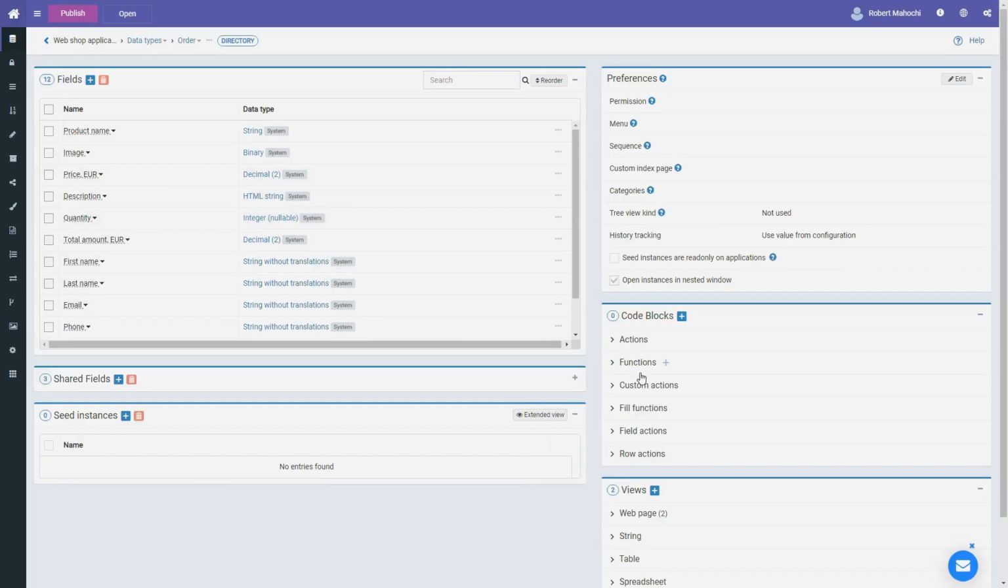Now we create the fill function, which allows us to create a new instance of the type order by copying information on the price of the item from the product. Fill functions allow us to initialize the new type instance based on the saved instance of another type and can be considered an analog of the constructor method in object-oriented programming.